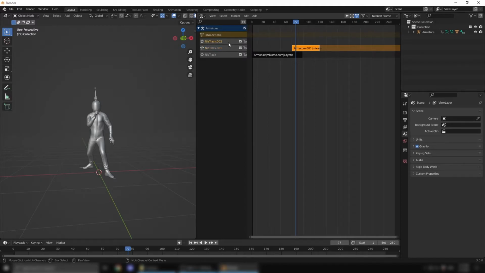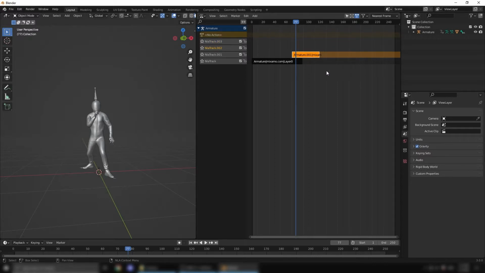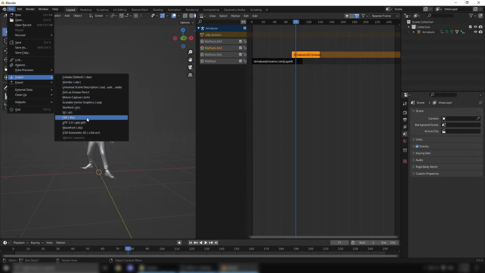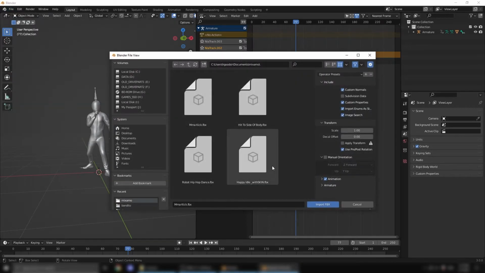So you can see I have another track here, so you can add as many animations, as many tracks as you want. So I'm going to add another track. We've got another 2 animations we're going to import in. So we file, import, and we'll bring in that hip hop one.